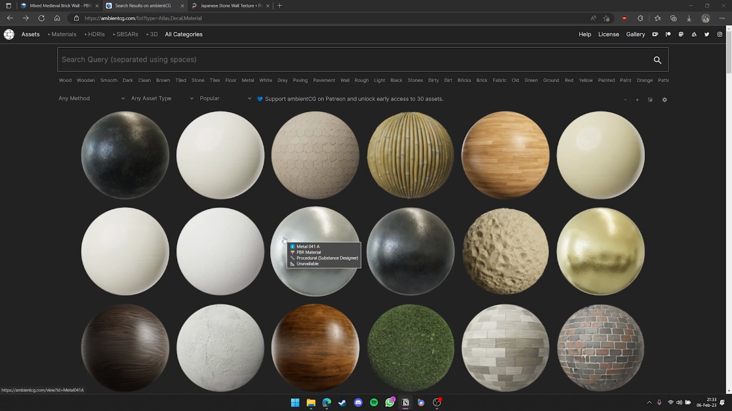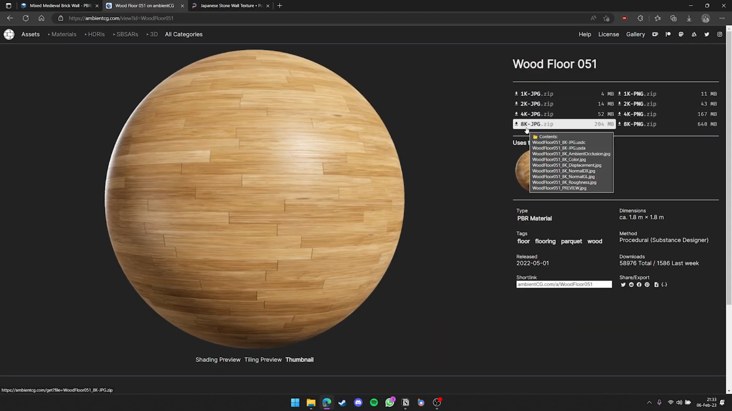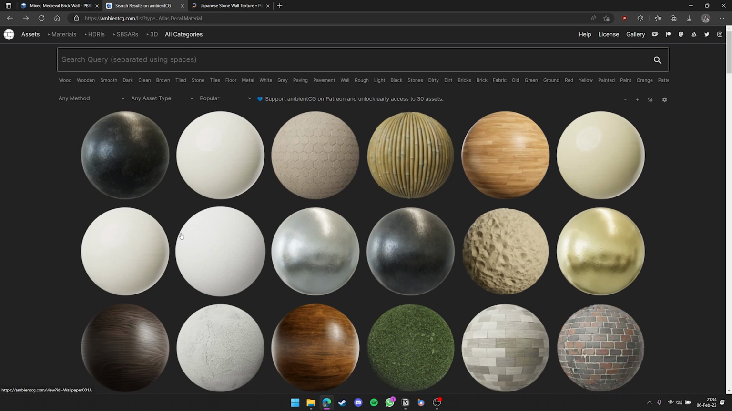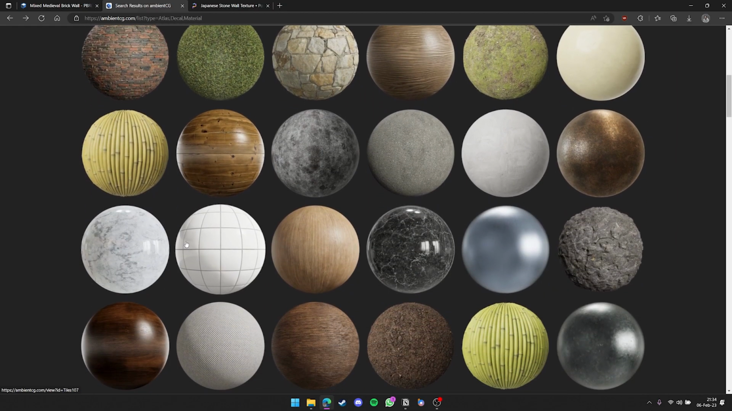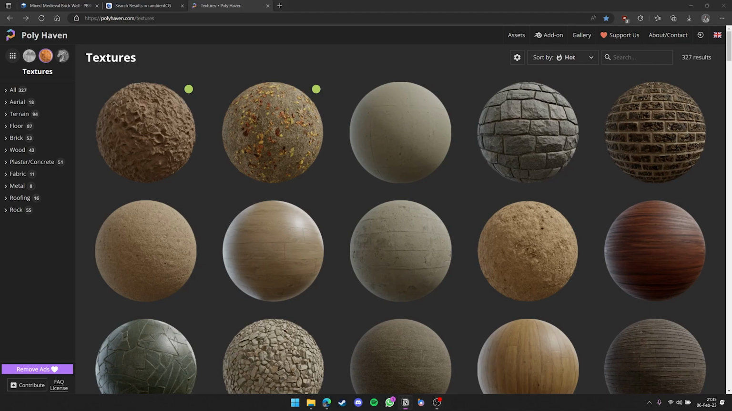The next place you can get PBR textures is AmbientCG. AmbientCG is amazing for high resolution textures, coming in at all the way up to 8K in resolution. If your computer can handle that, AmbientCG is an amazing place for you to get high resolution PBR textures. They also have a good number of PBR textures to choose from, including wood, stone, brick, metal, ground, grass, and many, many more. Finally, the last place that I recommend you can get PBR textures from is Polyhaven.